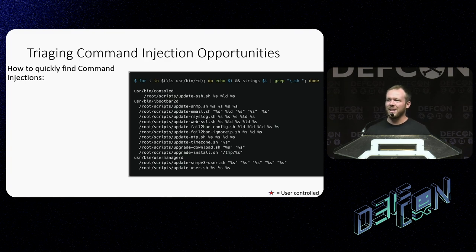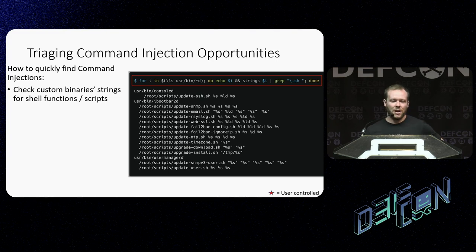So this is kind of my idea of how I triage a lot of these embedded systems for command injection opportunities here. The first thing I like to do is actually look for custom binaries that the vendor is writing themselves. And for the data probe, they were stored in the user bin folder. And a lot of them had a D at the end, probably for daemon. So that is why I'm searching through the *.d and then running strings on each of those files. Then I'm using just grep for shell scripts. And so you can see there's quite a few here.